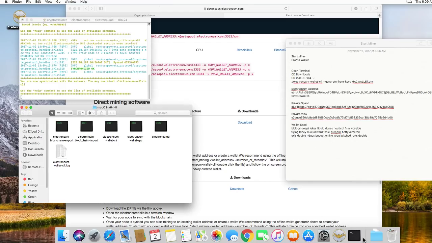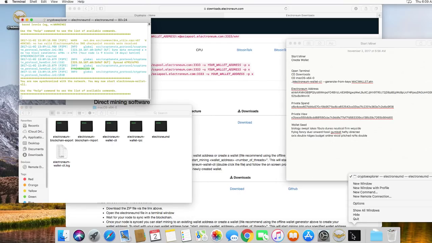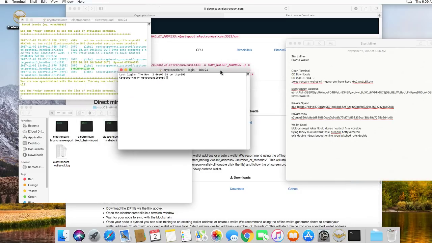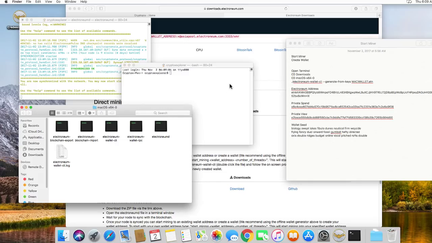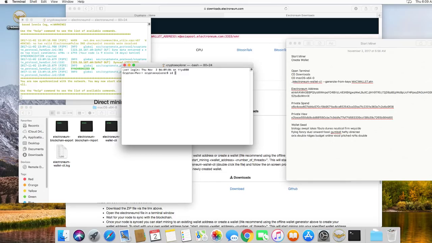Next thing we're going to do is open a terminal window. I'm going to right click here and then go new window. Okay, so we need to get to the directory where all this is at. So we're going to type in CD downloads, and then CD Mac OS dash x64-0.